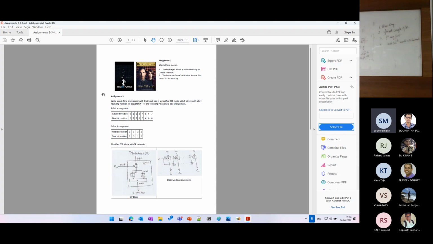This is the P box arrangement. This is the S box arrangement. This is how the cipher would look, and this is how the arrangement of the cipher would be. Just codify it with any language you are comfortable with. If somebody is not very comfortable with coding, at least create the flowchart or the pseudocode. At least the flow chart will work.